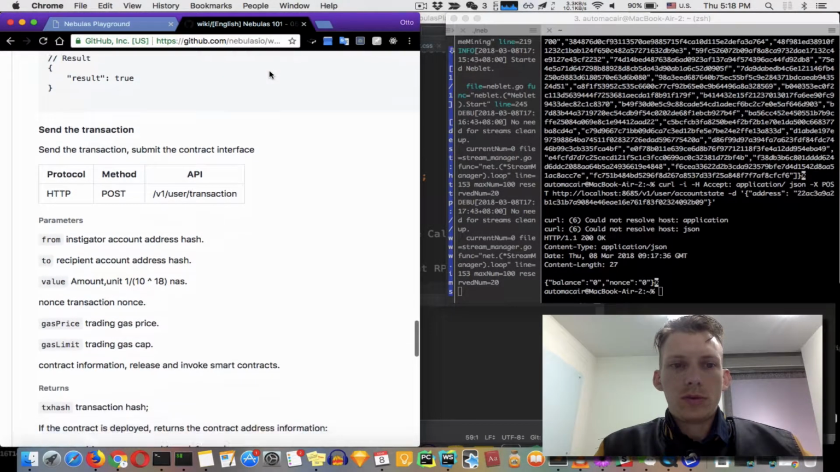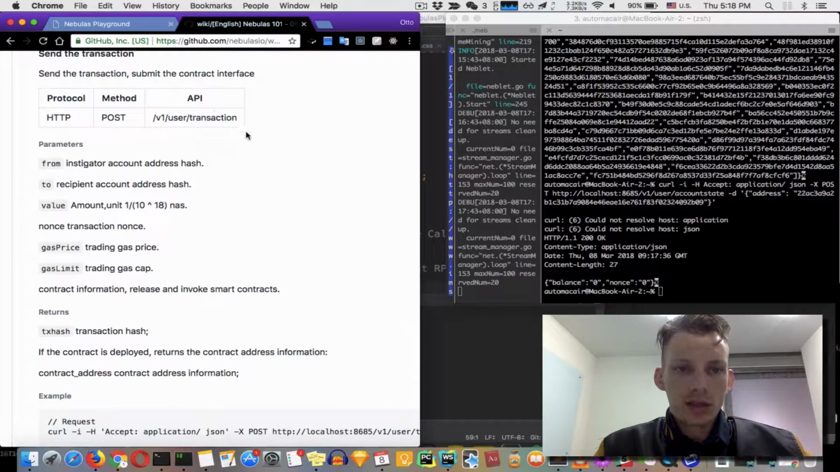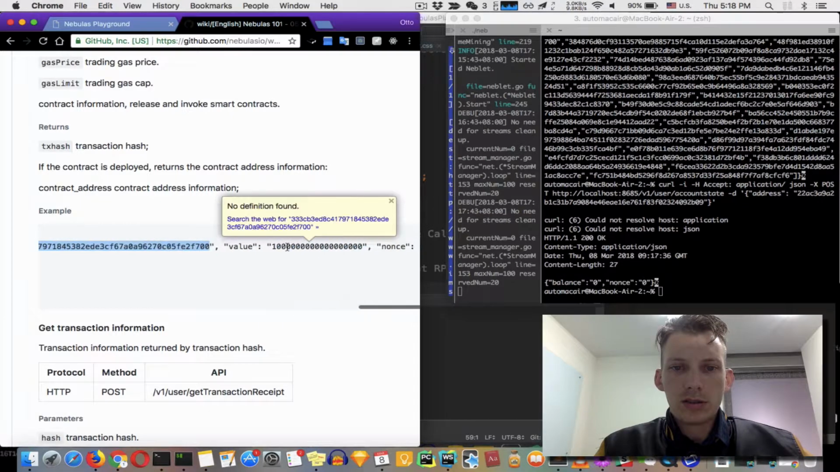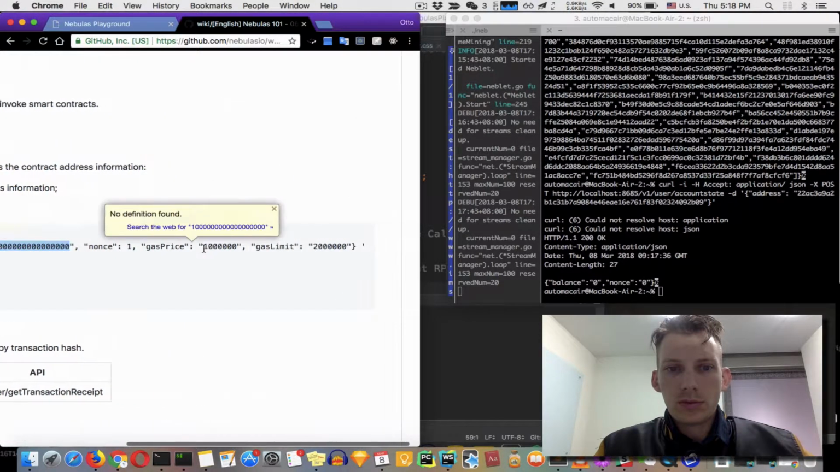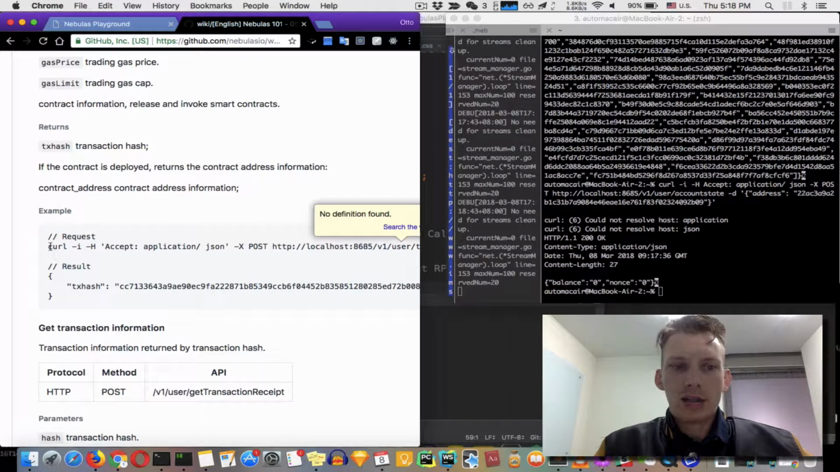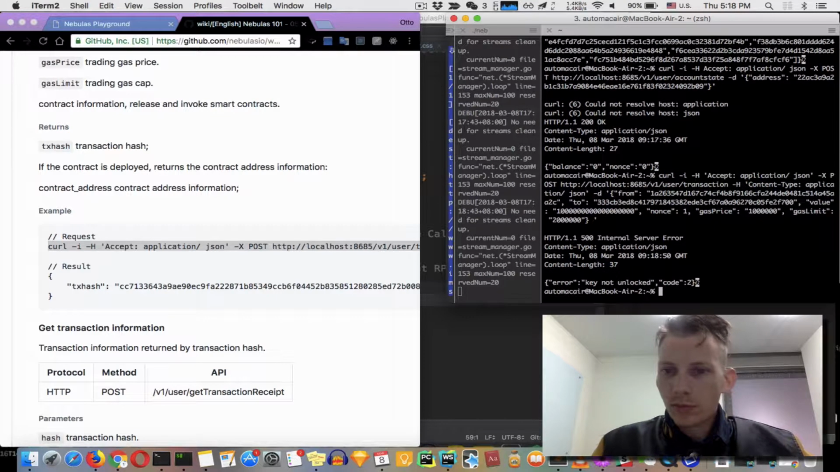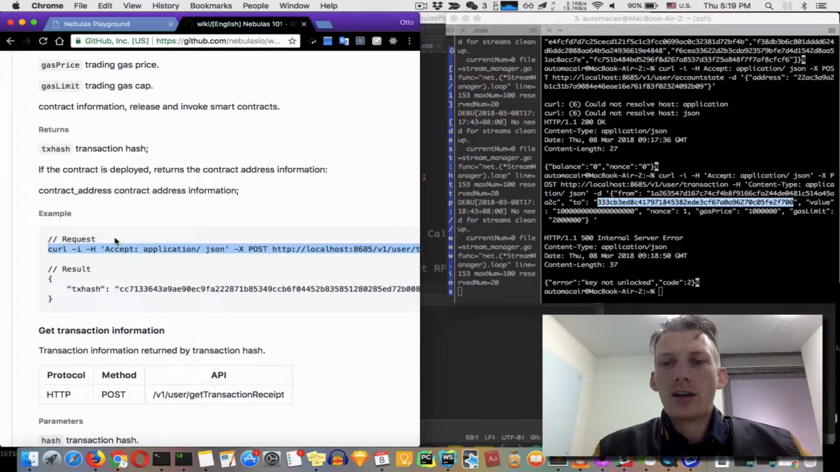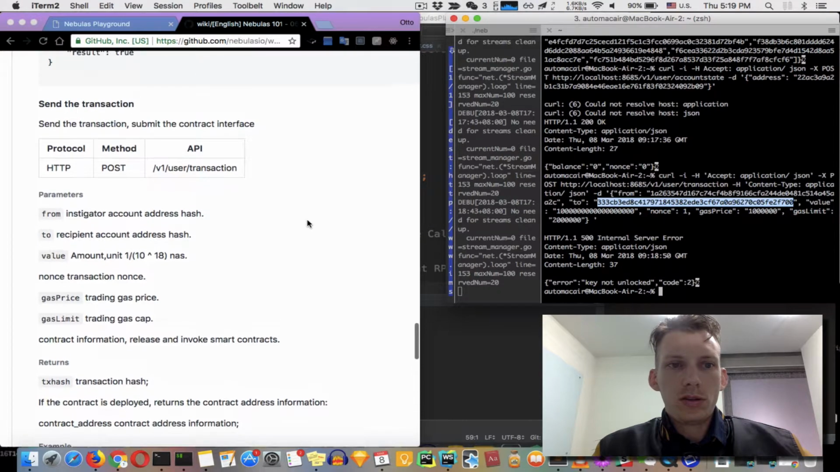Alright, so we have transaction, the ability to make a transaction. What this will do is you would put in a from address and a to address with a value, and these values as well, and that would produce a TX hash. So let's go ahead and try that. It says key not unlocked. What this means is we didn't unlock the to address. So if we wanted to use this, we would have to unlock this address here. So let's do that now.